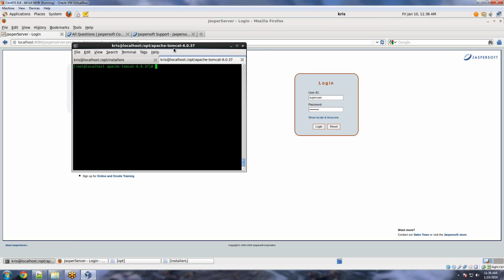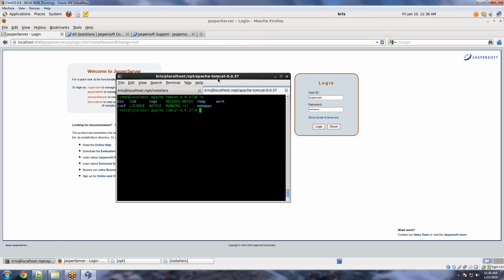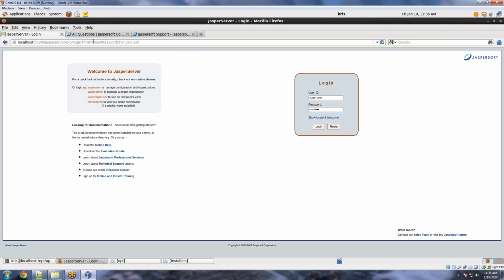So I've got my Tomcat directory here. There's my Jasper server folder. And here we have it all running nicely.